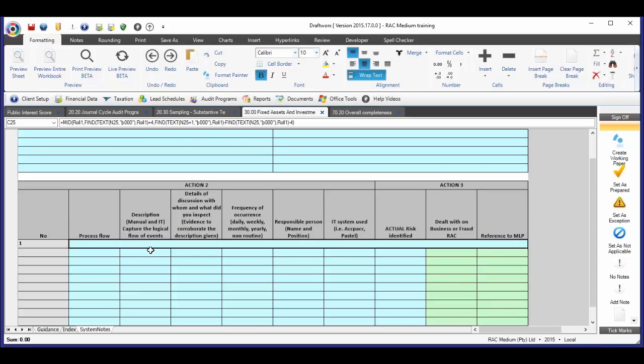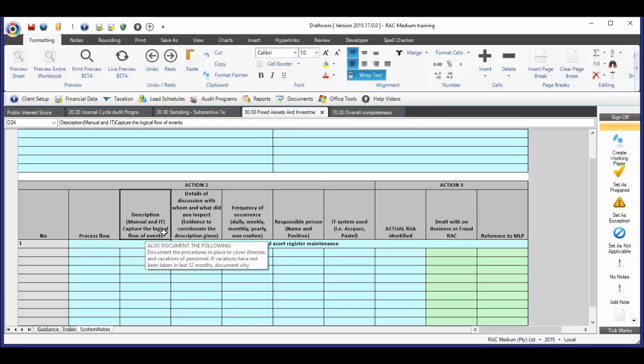For property, plant and equipment, what am I going to have? Fixed asset register maintenance. And then you can go and describe what is the process flow. So how does it originate? How does the transaction originate? How does maintenance happen? Details of discussions and with whom and what you inspected.